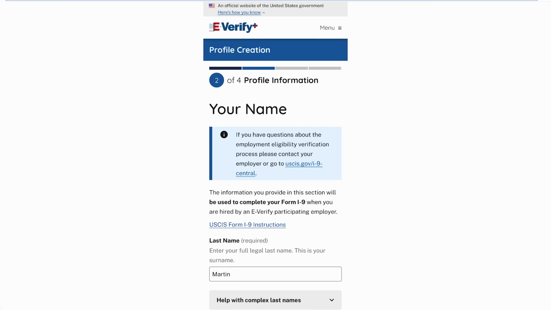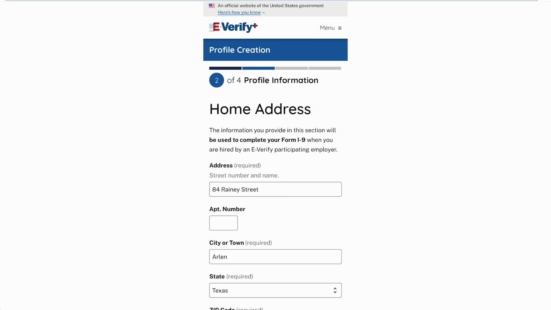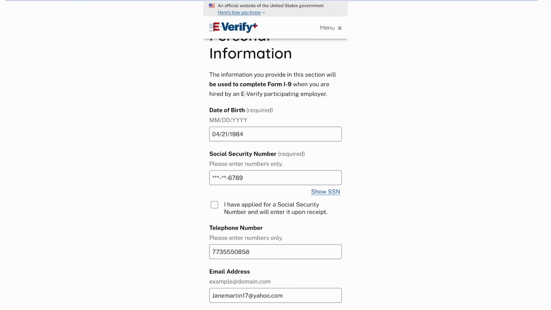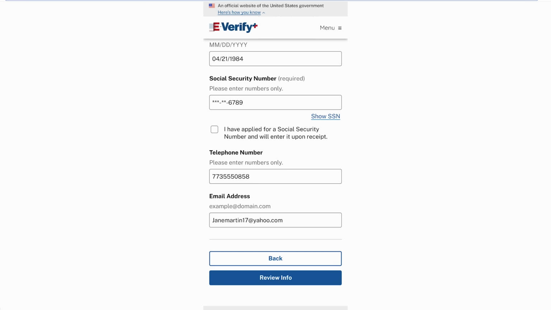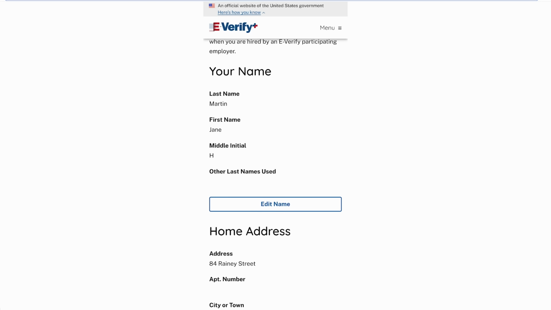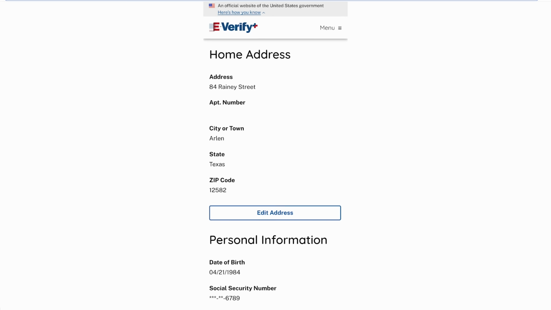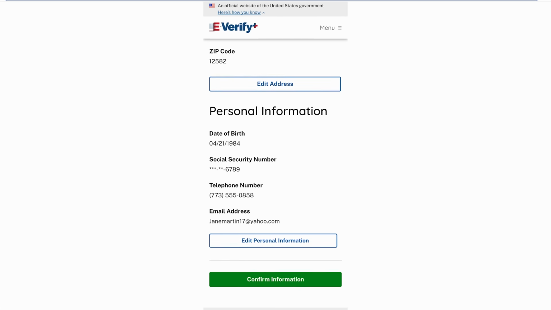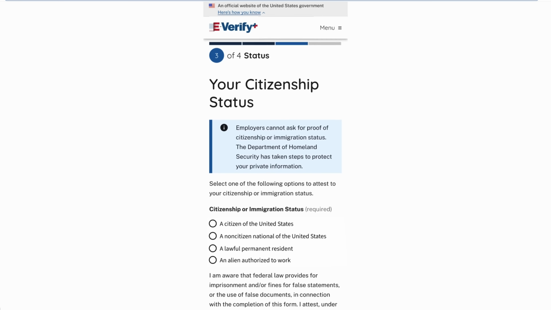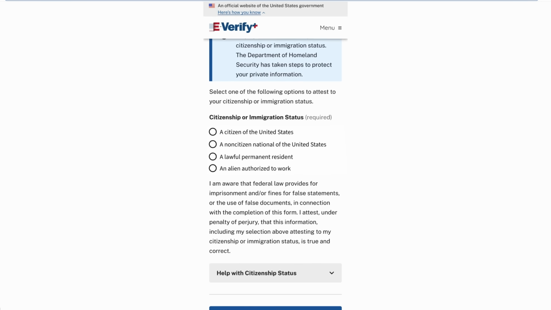The personal information the employee inputs mirrors the Form I-9 Section 1. They will enter name, address, and personal information such as date of birth, social security number, telephone number, and email address. The employee will then review the information entered. Any errors identified can be edited. Once the information is confirmed as being accurate, they will select citizenship or immigration status.